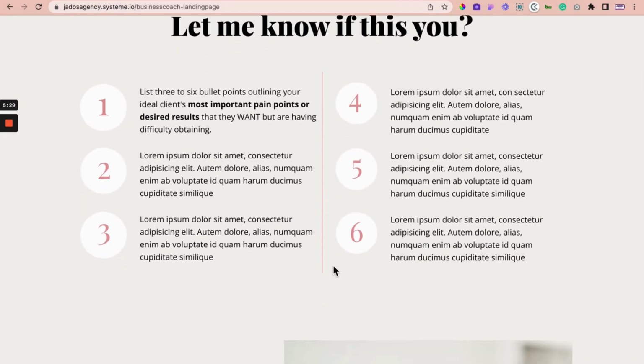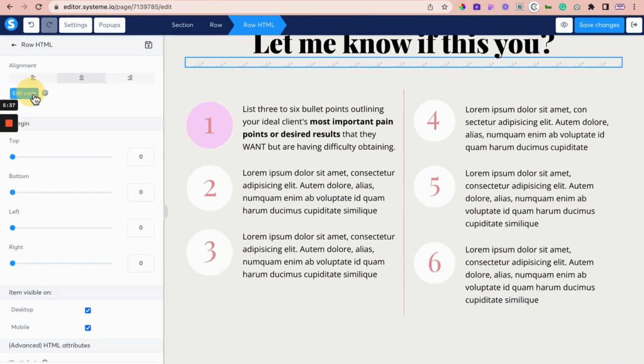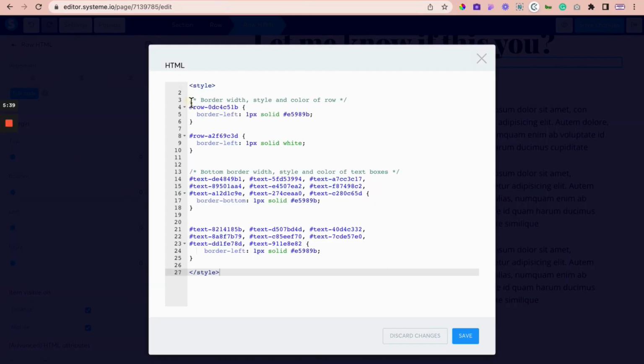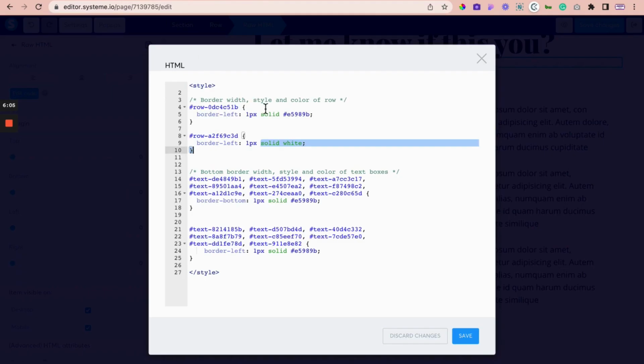Now you will notice the line on here. We actually have CSS code, very simple. Raw HTML, edit code, and on here there's a comment that shows you exactly what each CSS is doing. For example, on here we have that the row's border left is this color, and for that particular row it's a solid white color. So in our case, for this row, this left border is that color, which is this one.